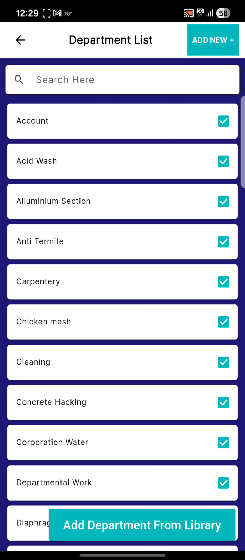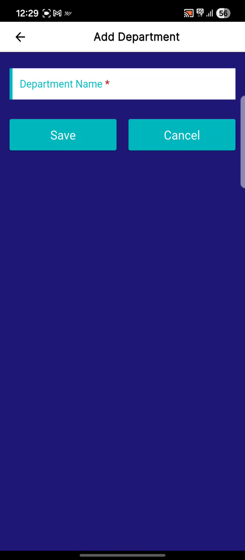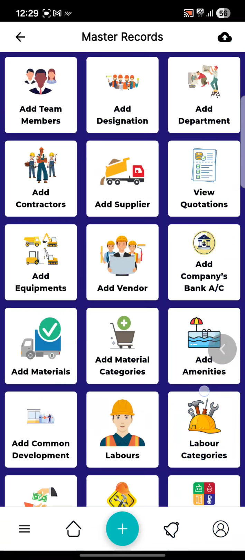If you want to create a new department, you can also do that by clicking on add. Here you just have to write down the new department name and click on save, so that department will be added into the system. Now go to add contractor.